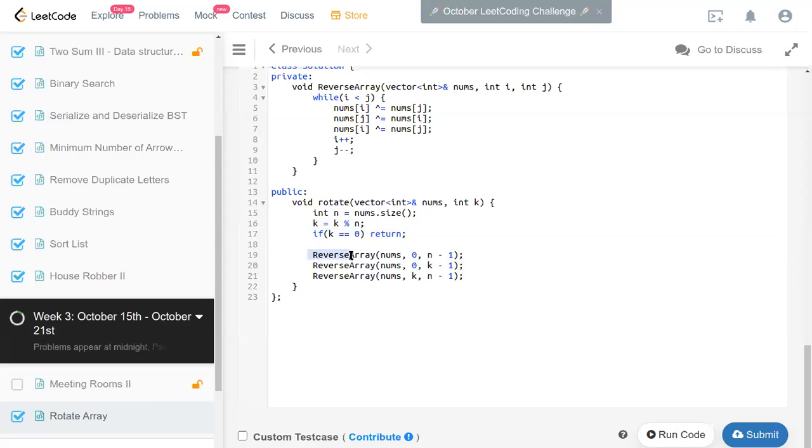So the first rotation is going to be rotating the whole array, 0 to n minus 1. I'm giving the range here, and then I'm going to reverse the array from 0 to k minus 1. Those are the first k elements, and then reverse the remaining n minus k elements starting from k all the way up to n minus 1.